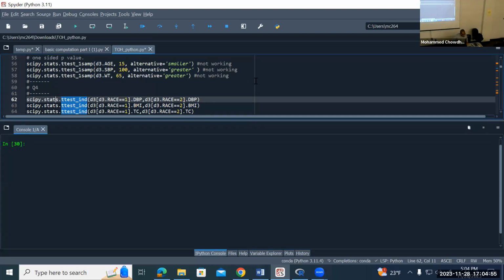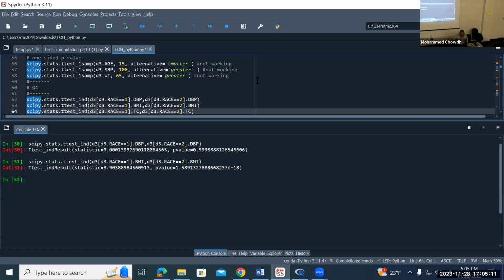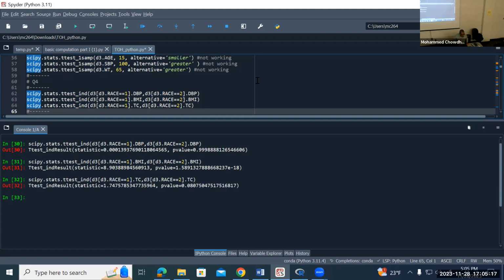So this is the equality of diastolic blood pressure for race 1 and race 2. P-value equal to 0.99, which is greater than 0.5, we fail to reject the null hypothesis. Similarly, for BMI, p-value is very small, so we reject the null hypothesis. Similarly, for the TC, total cholesterol, p-value is greater than 0.5, we fail to reject the null hypothesis. Listen, if p-value greater than 0.5, fail to reject the null hypothesis. If p-value less than 0.5, reject the null hypothesis. Can you remember these two things?